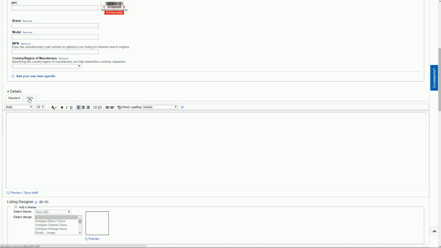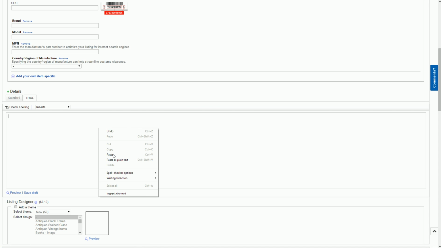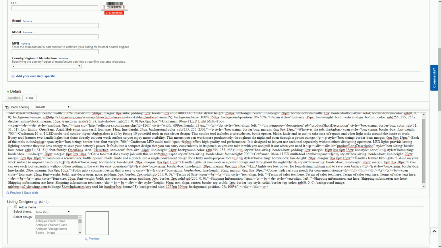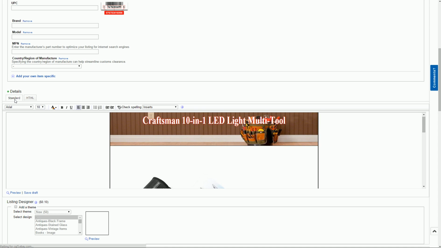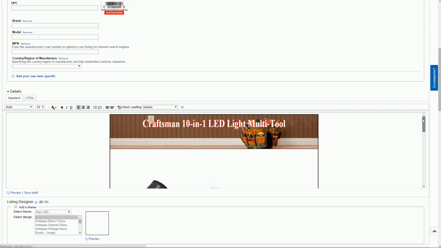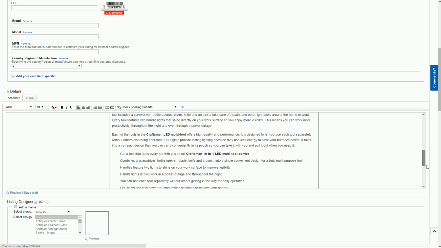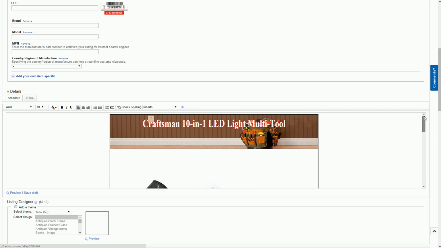But when you paste your HTML, you wanna make sure you're on the HTML tab. Otherwise you're just gonna paste text and it's not what you want. You wanna paste code. So click the HTML, right click, paste our HTML. There it is, looks great. Go back to the standard tab. There's our template again, and our images, our text, everything we just designed.